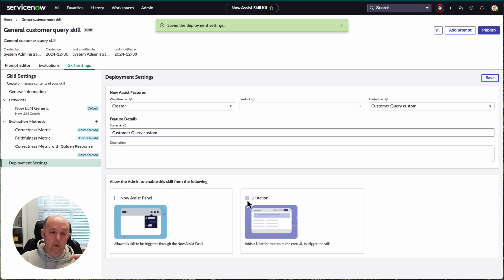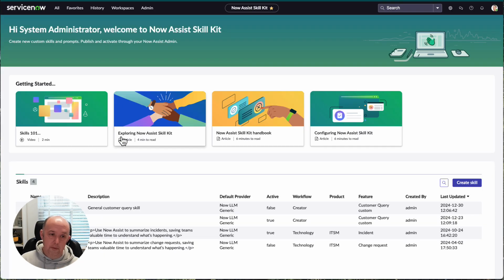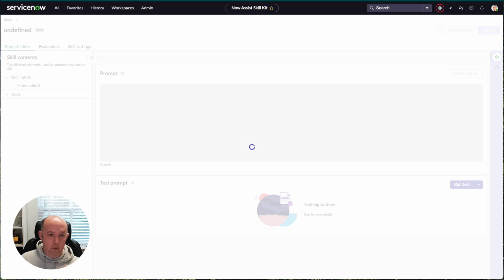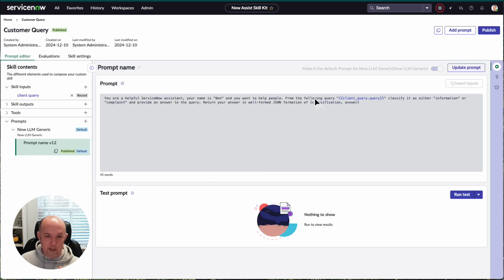Now we've got a choice here. We can do both, but I'm just going to use the UI action. Now, actually, I'm not going to do it on this one. So what we're going to do is go back to Home, and I'm going to pick up the query that I'm actually using. It's got the same prompt as you saw before, but I'm up to version 12 on this one.